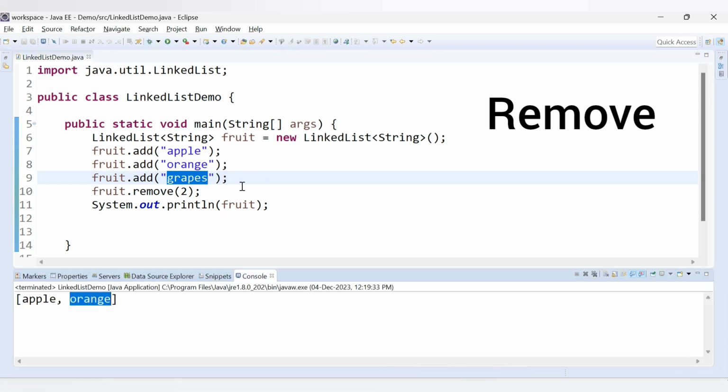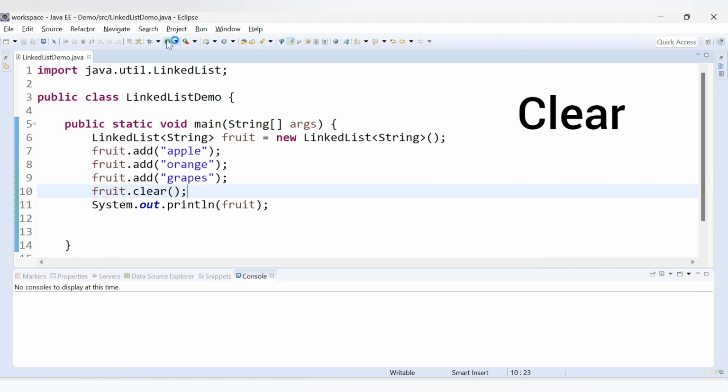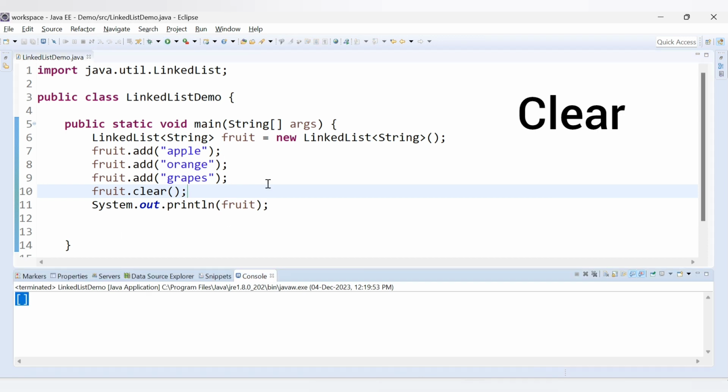Grape is now removed. What if I want to remove all the values present inside this linked list? Then I need to make use of clear method. I will use fruit dot clear. This will remove all the values that are present inside this linked list. If I try to print the linked list now, it says empty because we have removed or deleted all the values that are present inside the linked list.